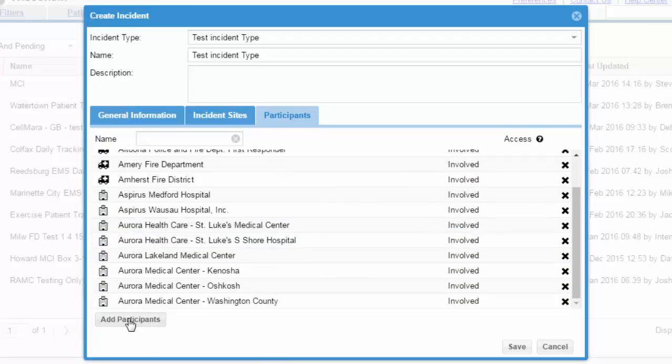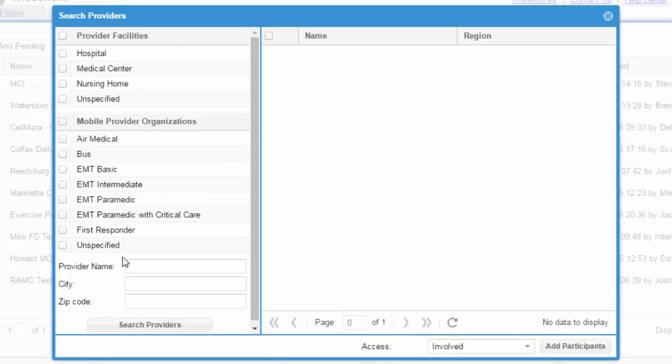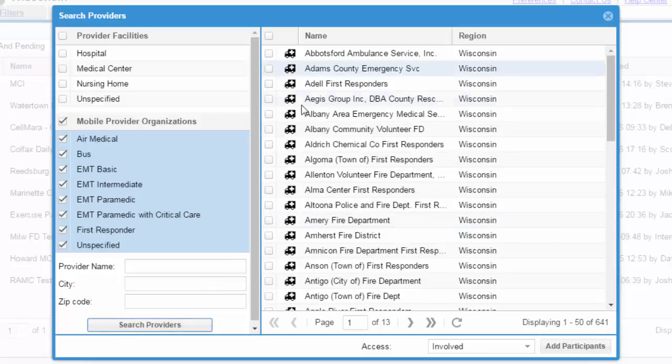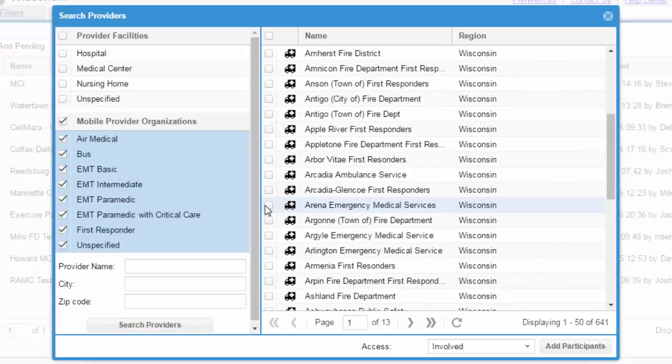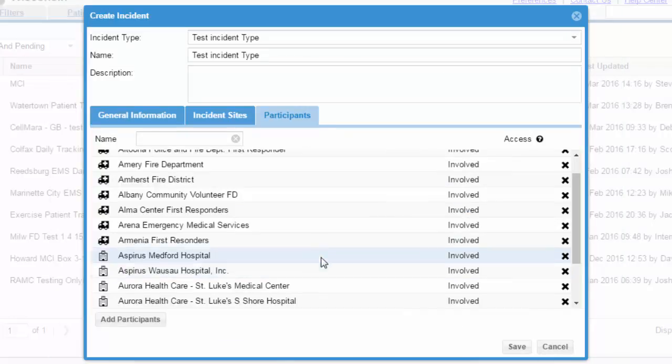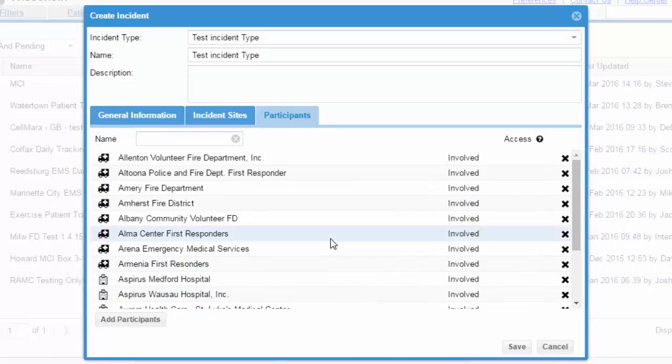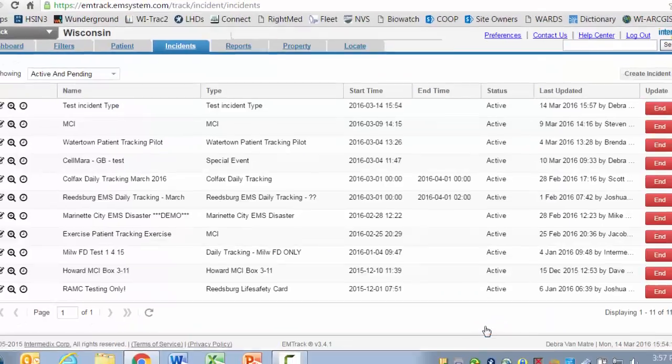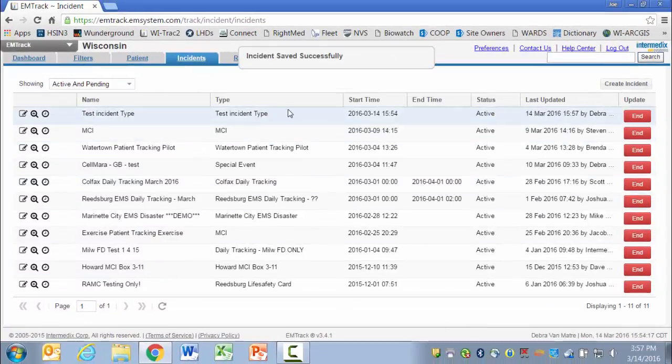Okay, now I'm going to go back. I want some more EMS. So let's go back and click on mobile provider organizations and do search providers. And now all of our EMS are going to come up. So you go through this list and you click on who you want to be part of this incident. Do you want them involved, full, full with command? I'm just going to leave them as involved, add participants. So now we've added everybody, and we're going to click save.